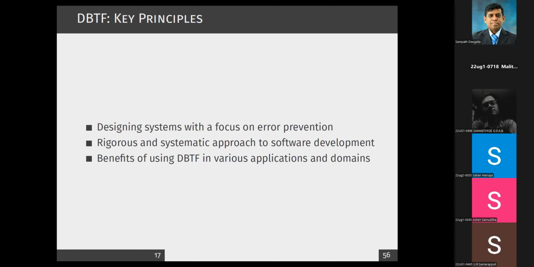So I hope now you got the basic key concepts in development before the fact technology. One thing you need to remember is it's a unique approach that they have, and they focus on reducing interface errors, where the errors happen among the components of the software system. The key principles include error prevention and use of a systematic approach, which can be used in various domains.